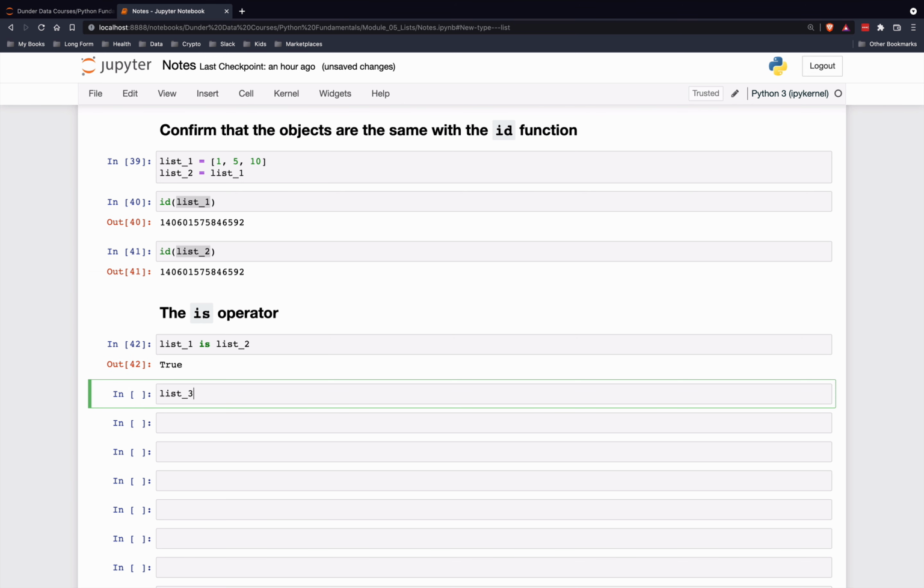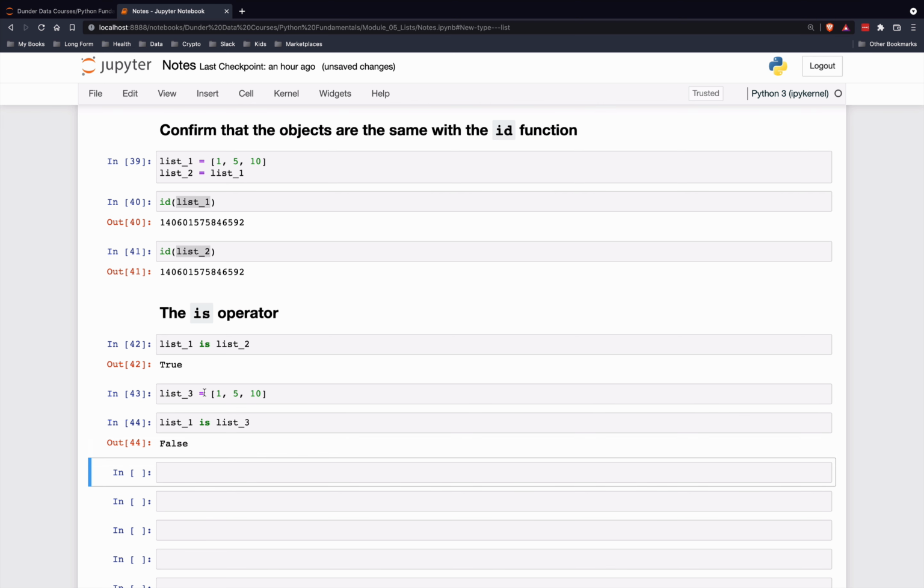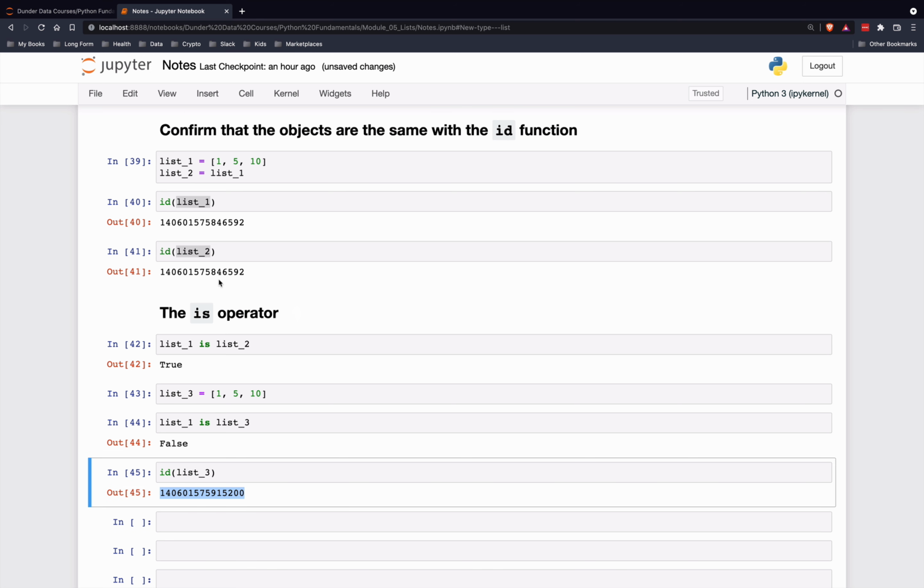If I do list 3 equals the same values, 1, 5, 10, and then list 1 is list 3, they are not referencing the same object. That is false. List 3 has a different location, and if I look at its ID, you can see that it is definitely different than list 1 or list 2.